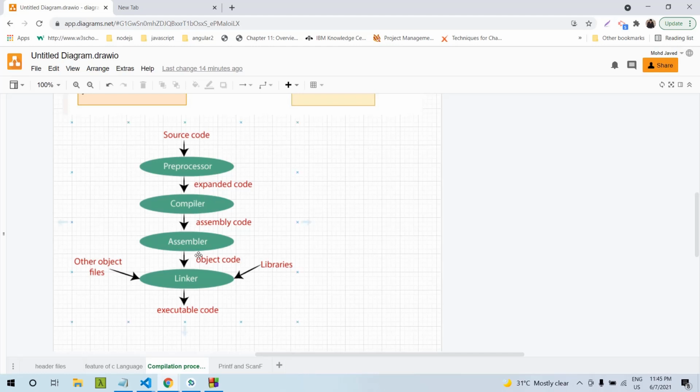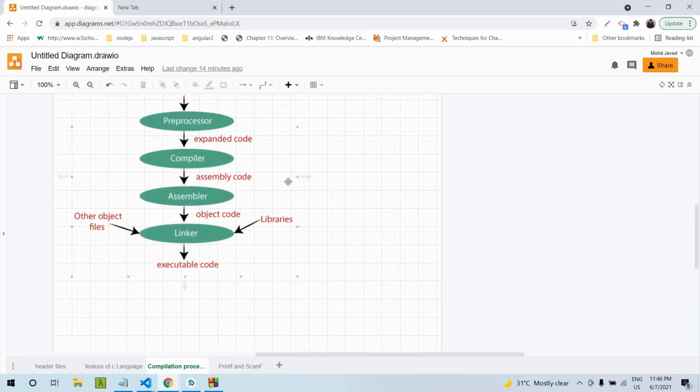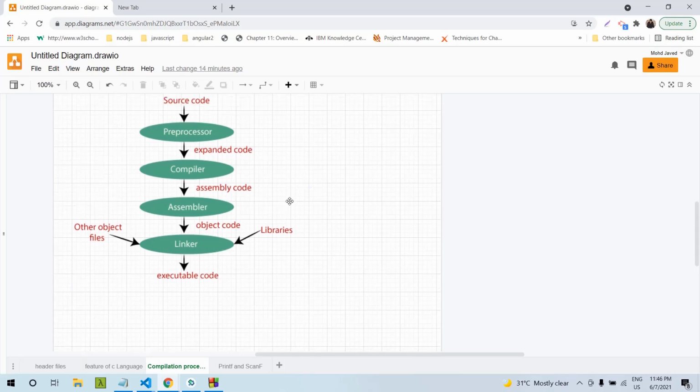Then it goes to the assembler. The assembler takes the file from the compiler and converts that file into an object file. Then at the end it goes to the linker, and the linker will produce the executable .exe file. You might have seen an .exe file. You can just click on it and the console window will appear, and whatever programs you have written, the output will be shown on the console window.